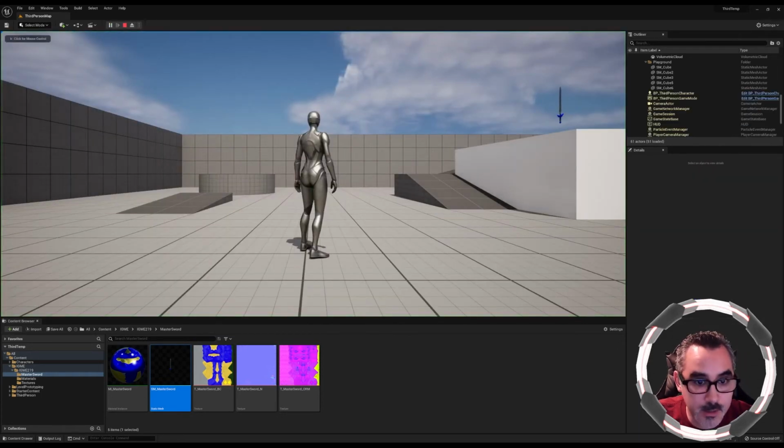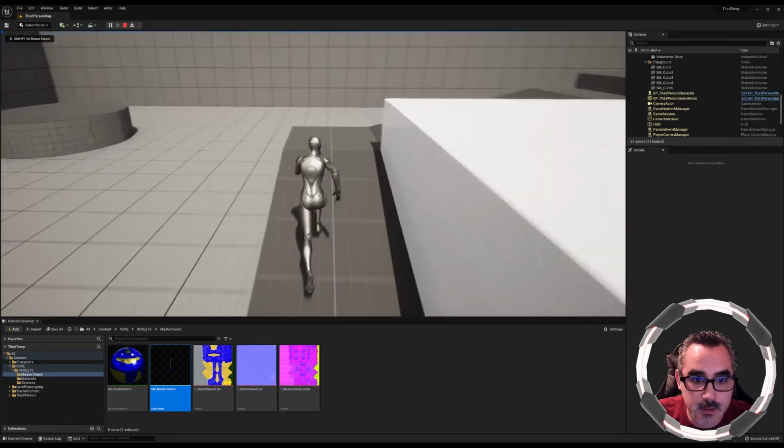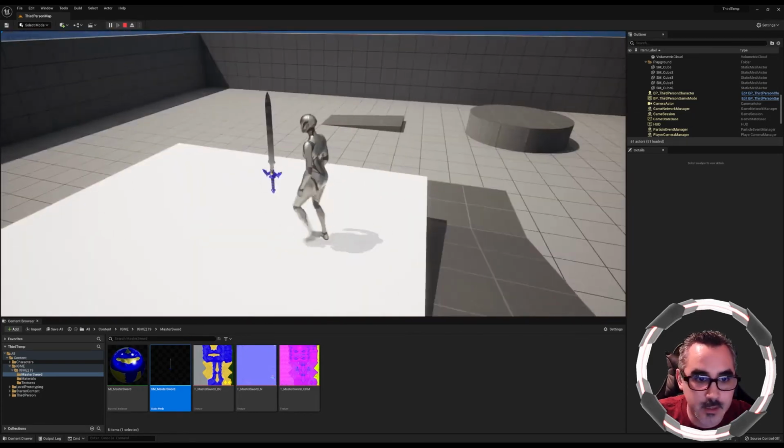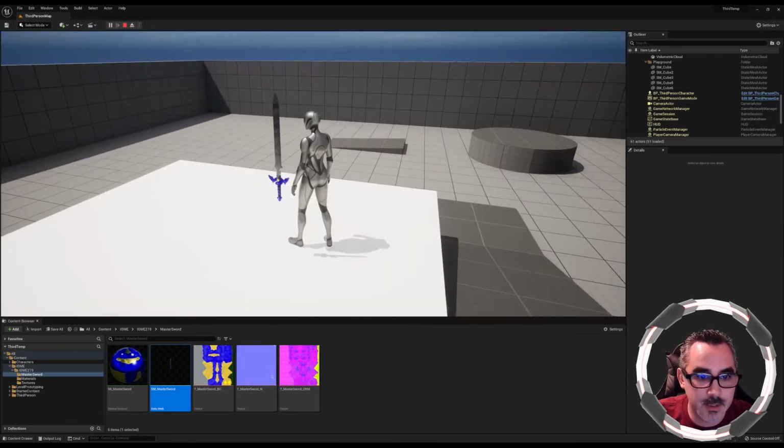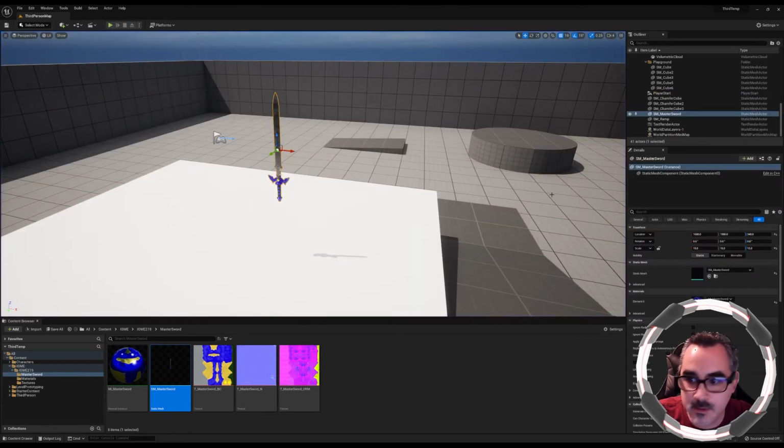I'm going to hit play, and let's see, I'm going to have it right next to my character. That's a good enough size, right? So I just eyeballed it. That's fine for this exercise. But this is 15, 15, and 15.